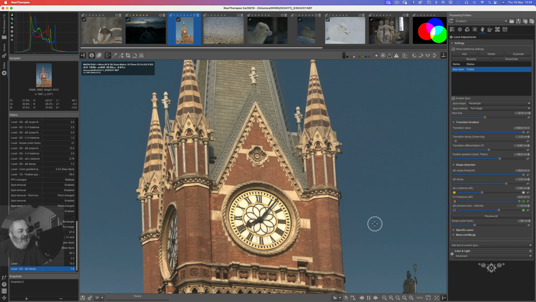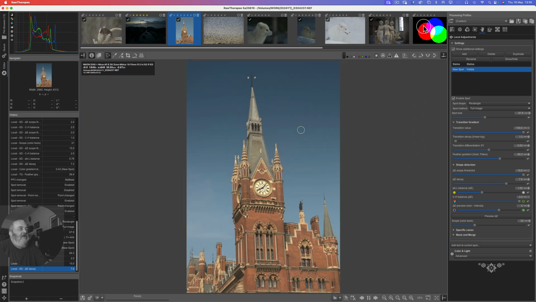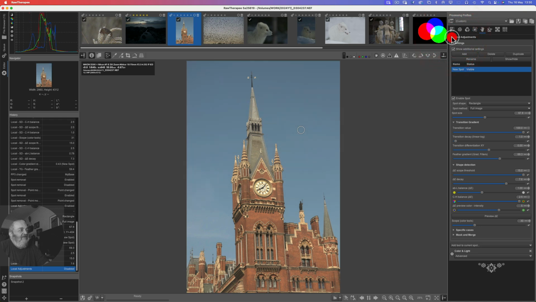We don't have any halos around them, and there's nothing really wrong with it. Let's take it out to a fit to screen view, and let's turn off local adjustments. So there's our before, there's our after, and I think that looks all right, and I'm going to leave it like that, and I'm going to count it as done.